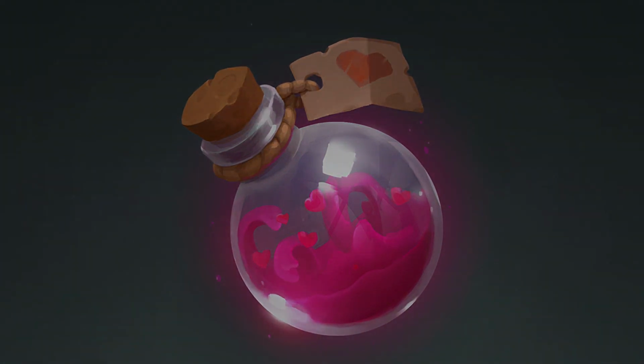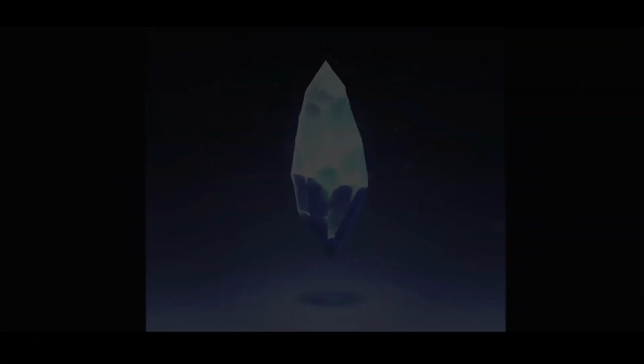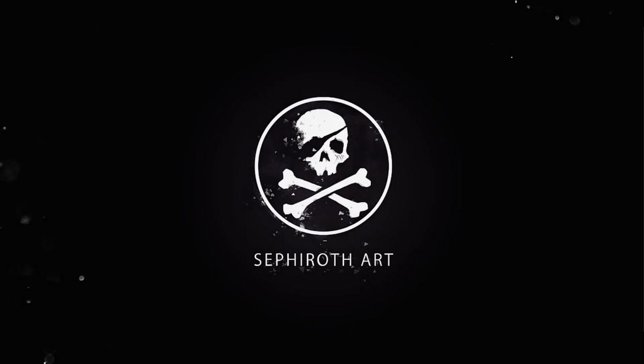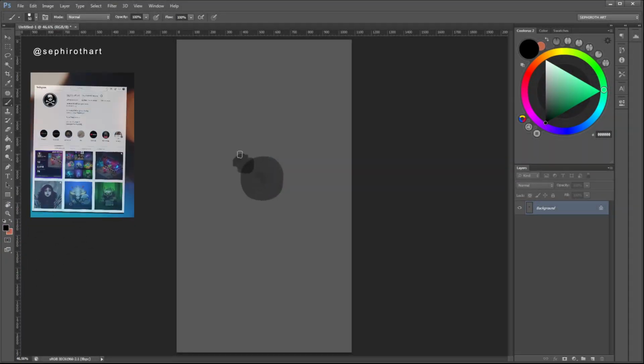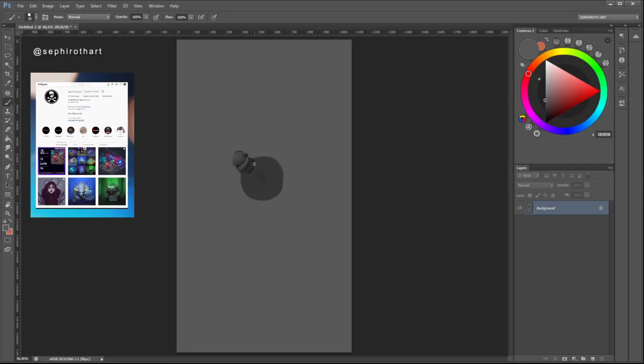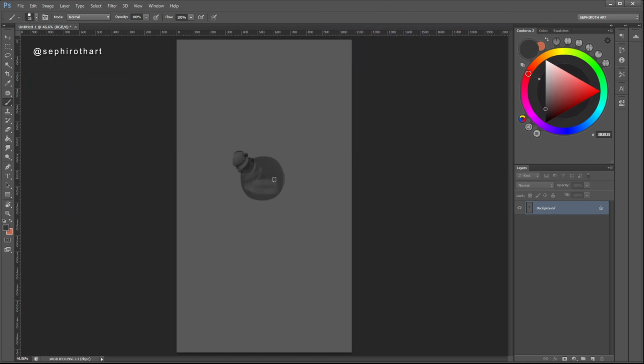Let's start our tutorial. First of all, I start my drawing from a rough sketch. Usually I start my drawing from this step every time, and no matter what you're drawing, it can be characters, environment or objects, every time I start from a rough sketch.